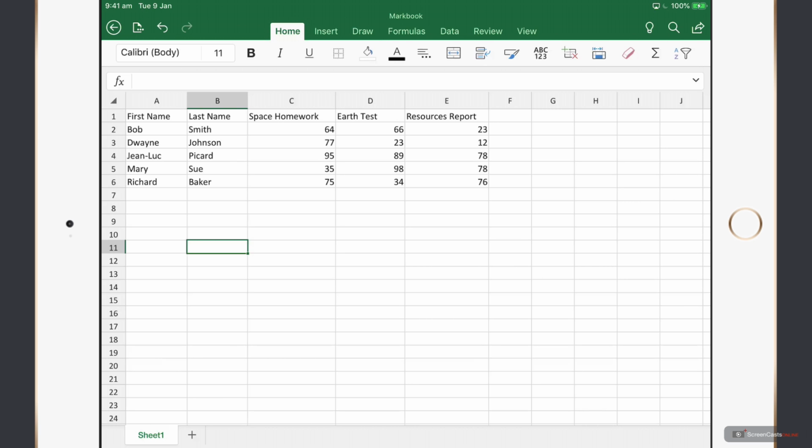So Bob has done middling to fair. Dwayne has done particularly okay in his homework, but not so great on the test. Jean-Luc Picard obviously has done particularly good in his space homework, and I've not done particularly well in my Earth test. Let's format this a little bit before we start filtering down.